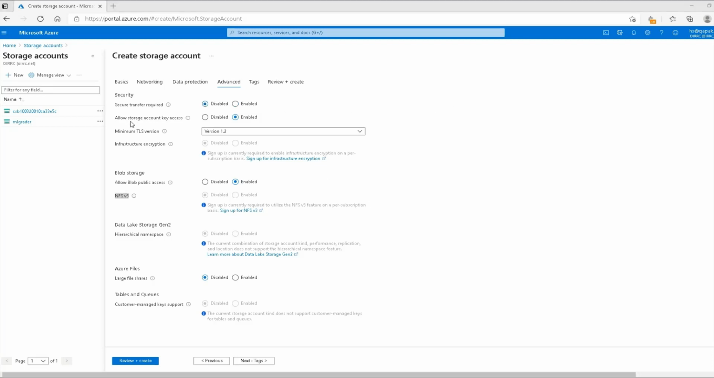Now the second option, which is allow storage account key access, make sure you leave it as enabled. Okay, because in this lab ahead we will be using the storage account keys to access our storage account and uploading the data to it. So if you disable it, you won't be able to access the storage account using the shared access keys. Okay, so make sure you leave it as enabled.